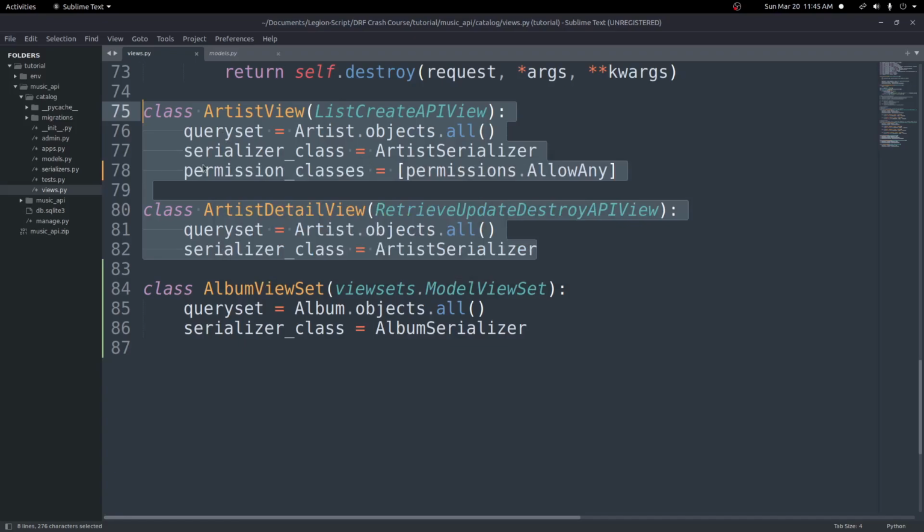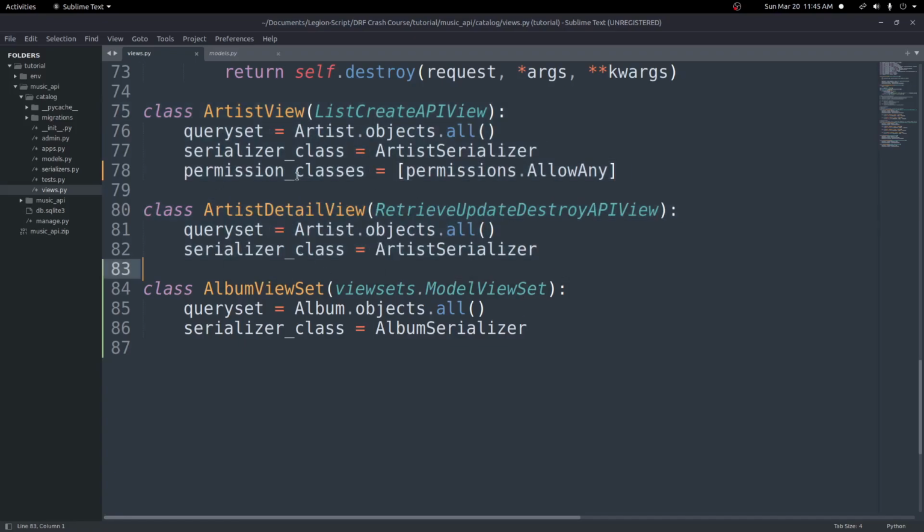And in case you're not familiar with this, this was done in the previous video, so you can get to that if you'd like to. We can also add our permission classes as well, but for now, to keep it simple, we're going to just keep it to just the required fields, which is query set and serializer class.